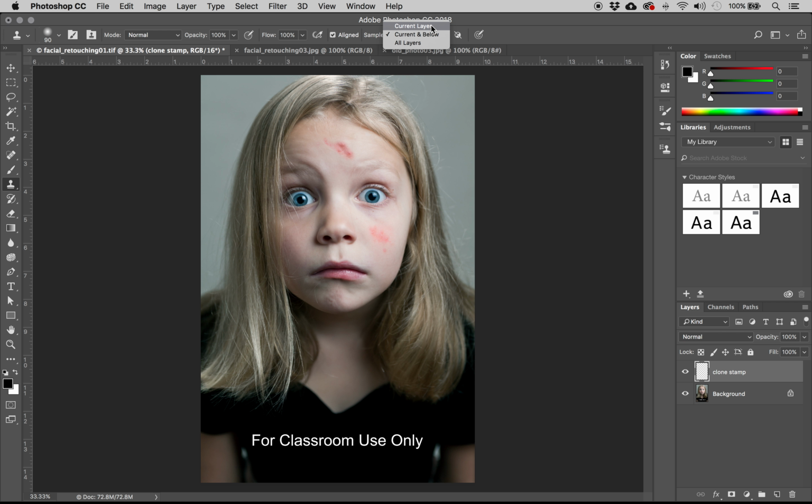Current layer is when you're using it destructively. If you want to work directly on a pixel layer, you choose current layer. It only pulls from that layer and will just clone stamp on top of it. So that's the non-destructive or the destructive method. And then this button we'll talk about in a later tutorial when we go over adjustment layers, but this is controlling whether the clone stamp tool recognizes your adjustment layers or not. And then the rest of the buttons are for tablet and tablet sensitivity. So that is the clone stamping control panel.